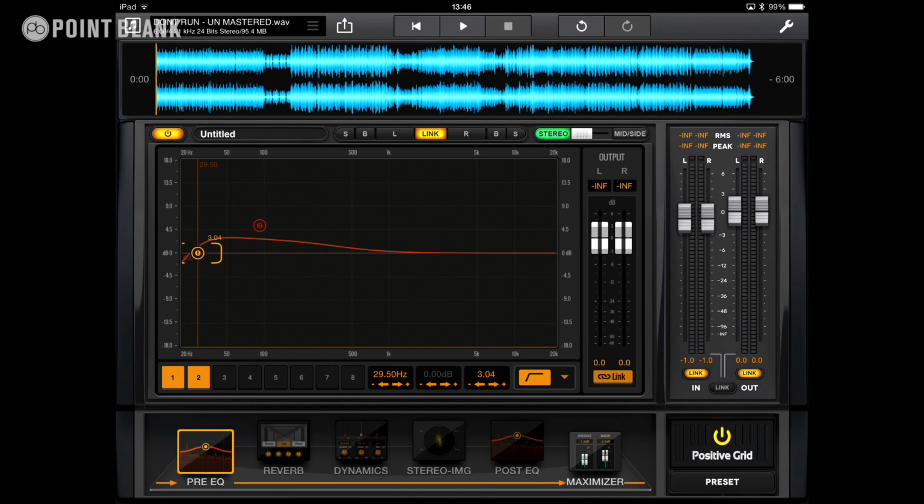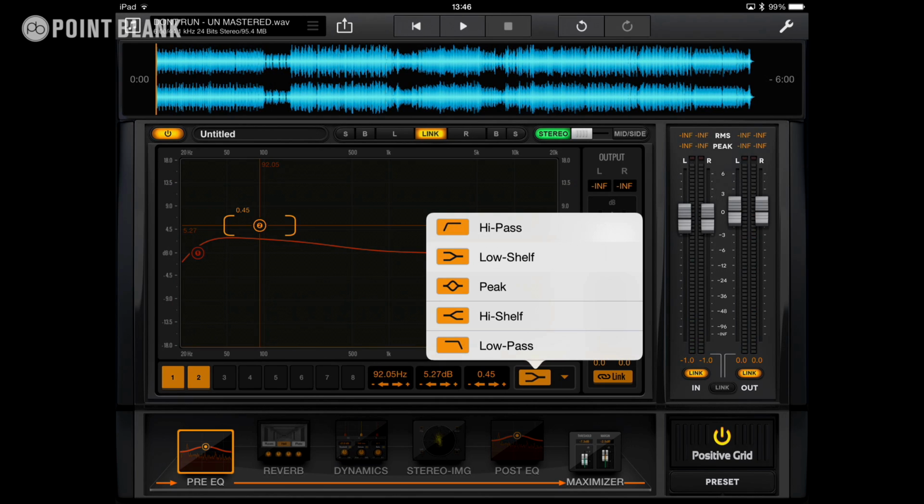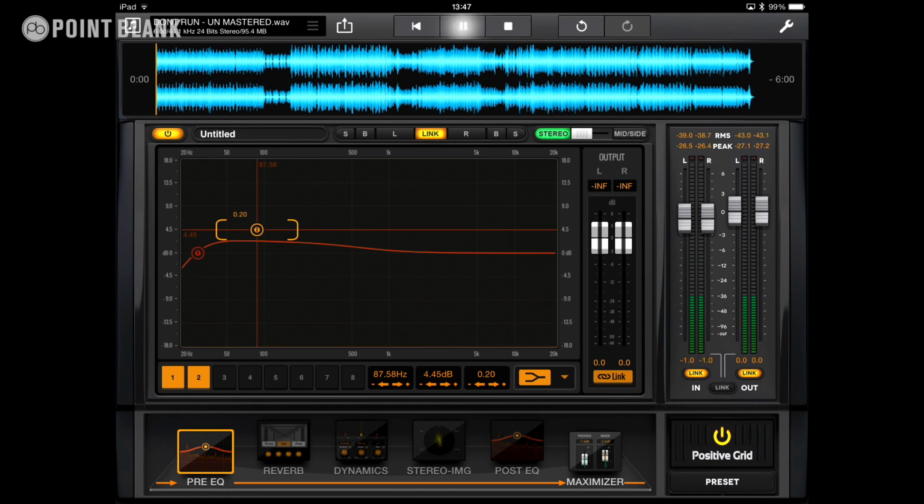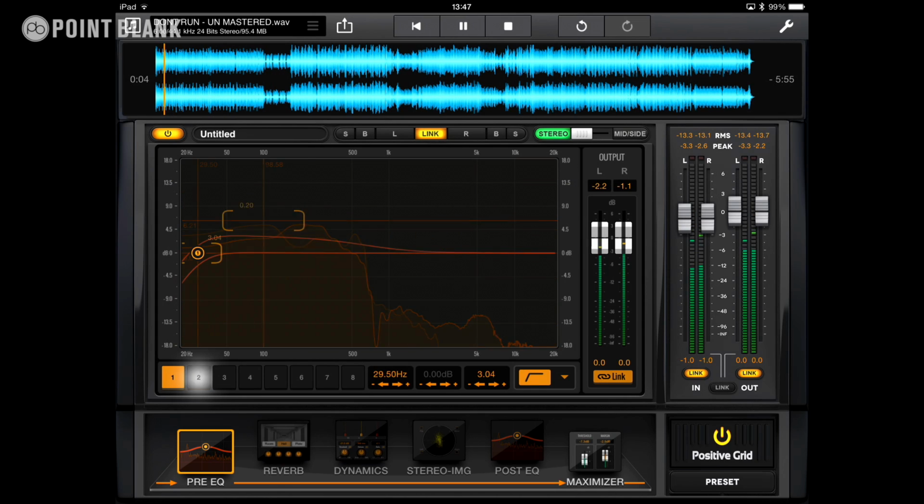Now when I've done that, I can then click in the display and choose a different mode down here. So I've got high pass, low shelf, peak, high shelf and low pass. And I've got a high pass to remove subsonics, and I've also got a low shelf to add some low end. Once you've selected it, you can alter the Q point either down here in the numerical display or pinch and spread the Q point with the actual handle here. So let's play this back. And you can hear the low end and the removal of the subsonics quite clearly.